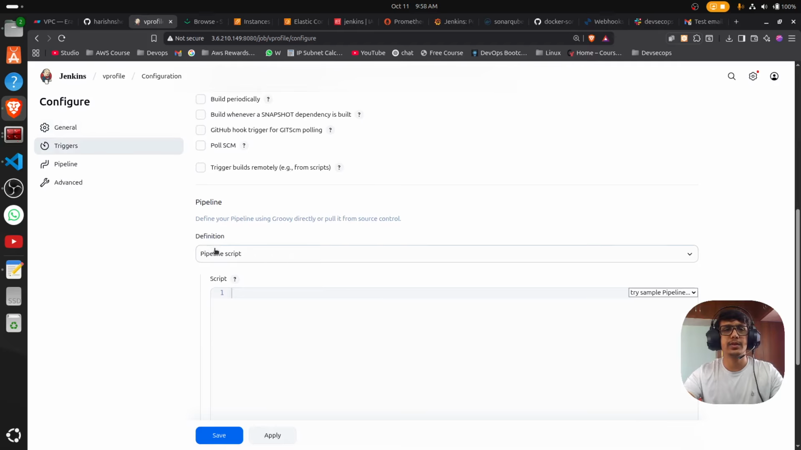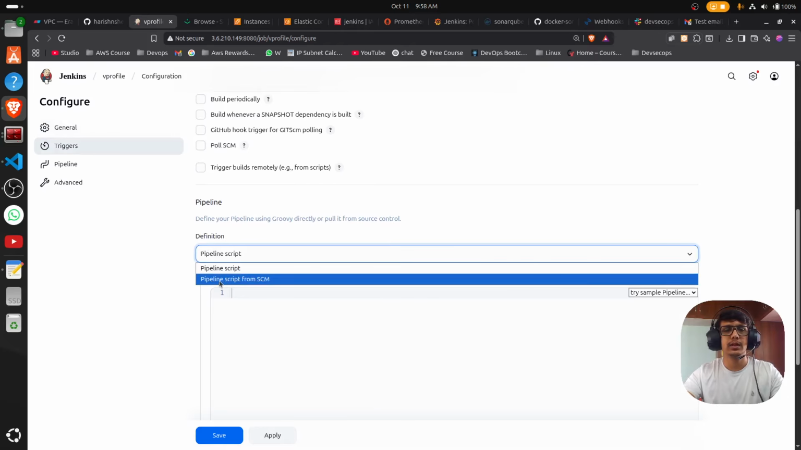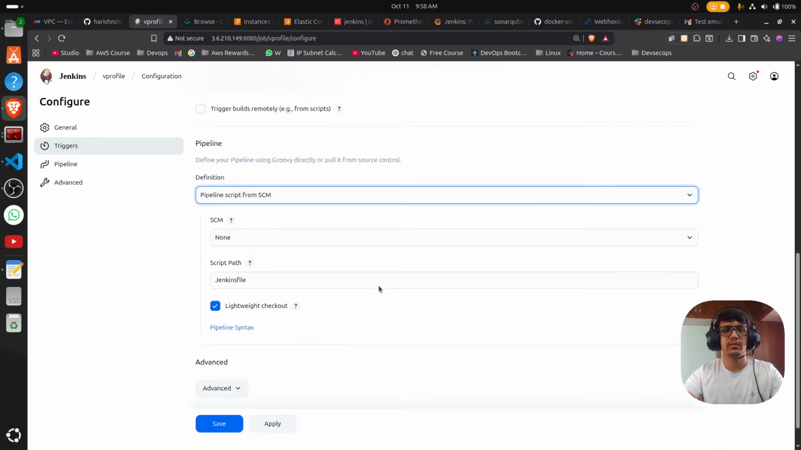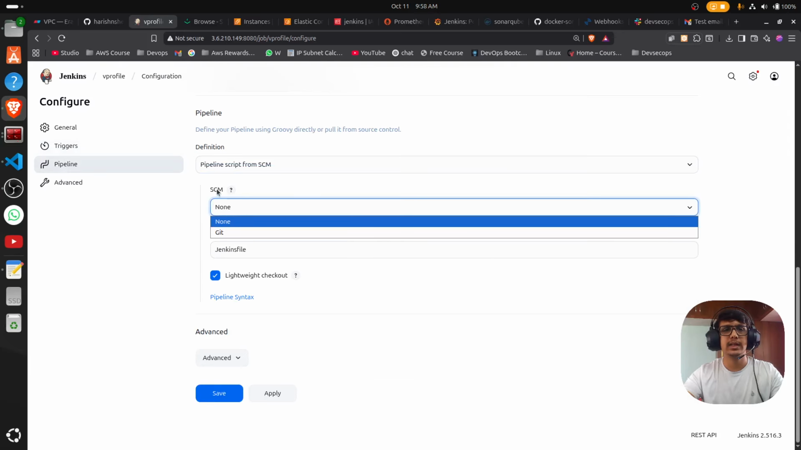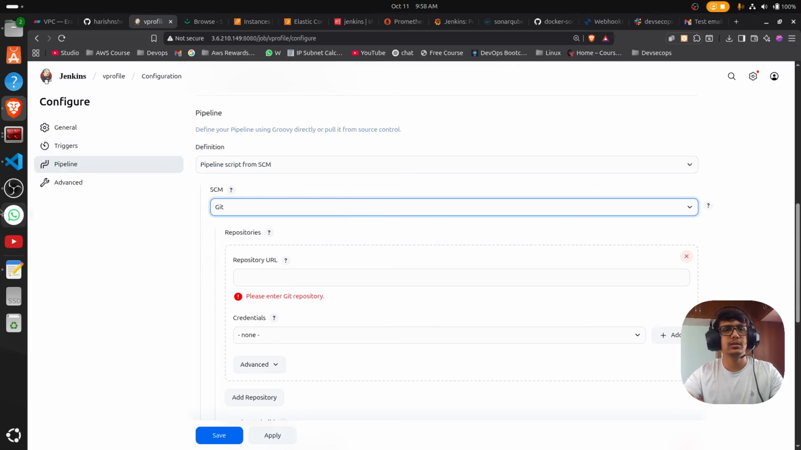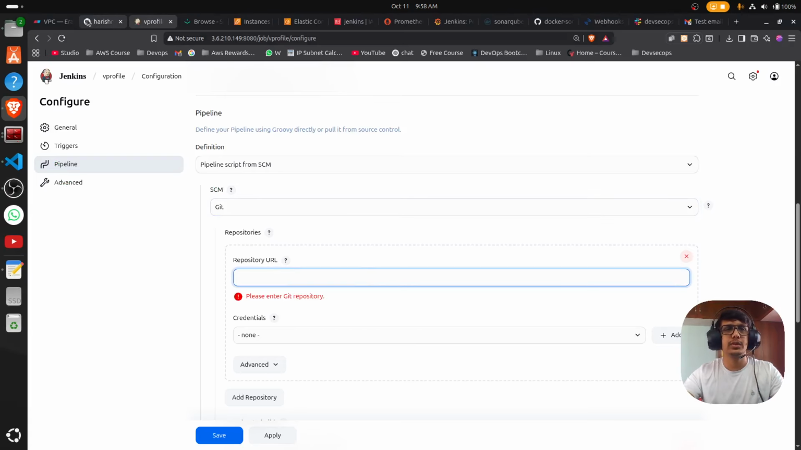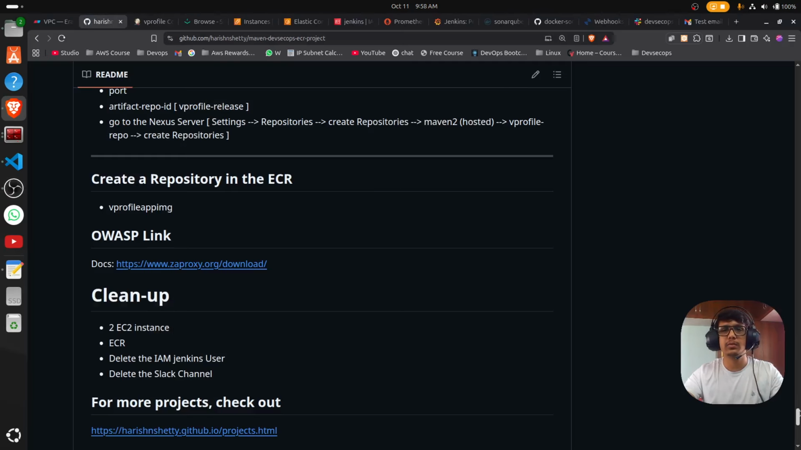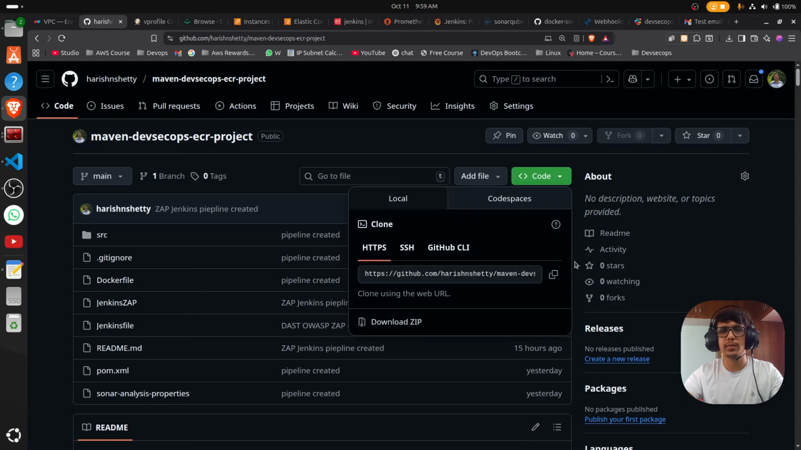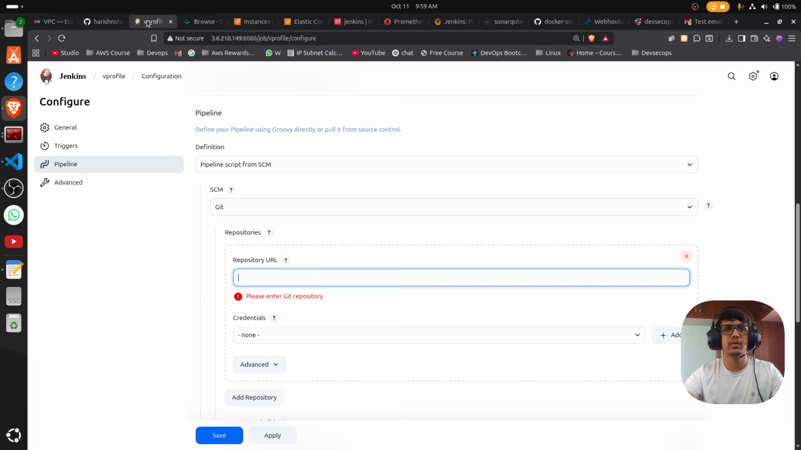Here in the definition, click on the pipeline script from SCM, and in the SCM click on Git. Okay, the repository URL is nothing but your GitHub repo, not my repo.